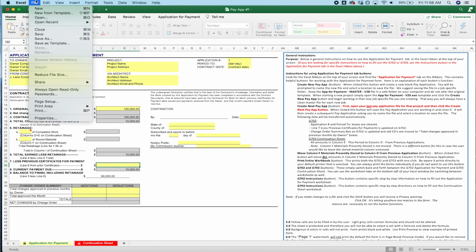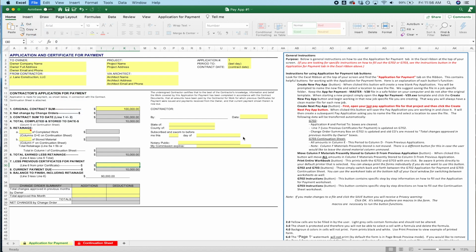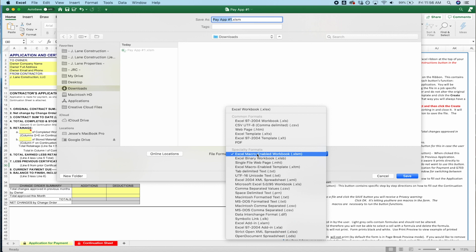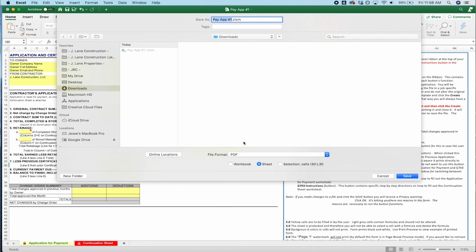So we're gonna go to File, Save As. We're gonna change the file format. Of course, I'm doing this on a Mac. The same applies to a Windows computer. You just wanna change your file format that you're exporting to a PDF. And you're gonna click Workbook, not just the one sheet, so it's gonna print both pages. Now I'm gonna just label it Pay App Number 1, which is perfect. And I'm gonna literally just click Save, boom.